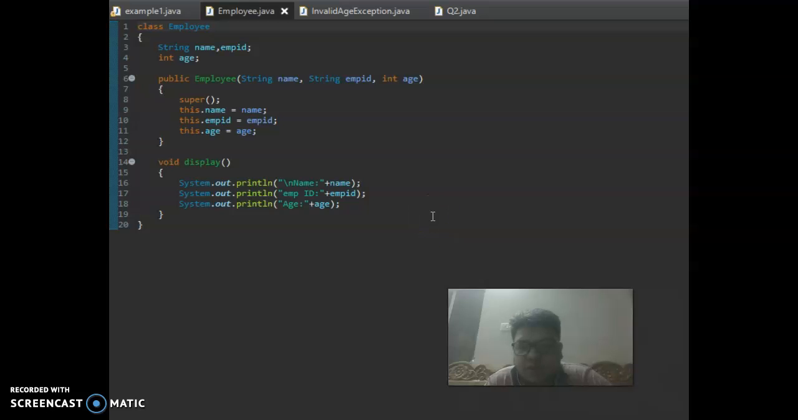And second program: create a class to represent an employee with employee ID, name and age as attributes. Create a main class, create an employee object by getting the employee ID, name and age as input, and check for the constraints given below, and generate and handle the user-defined exception if the user inputs are not proper as per the following conditions.